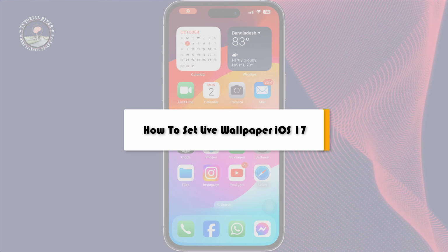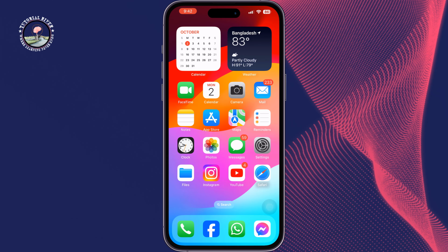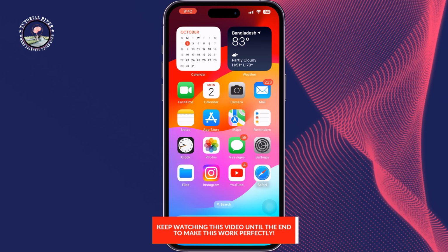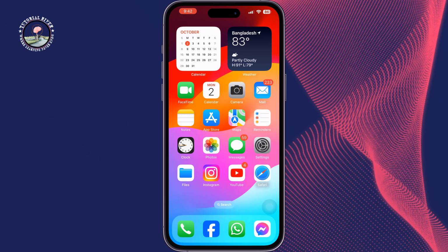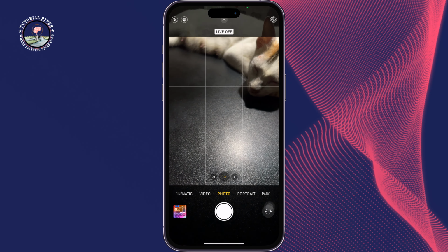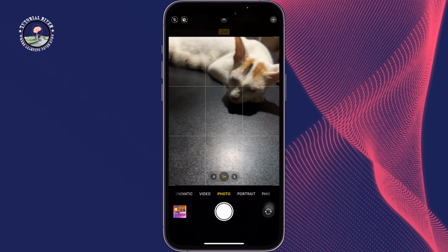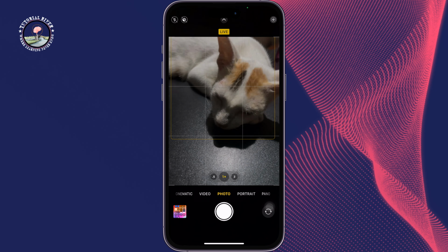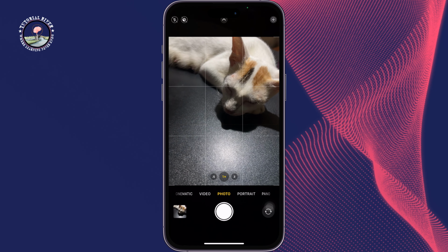This tutorial review will show you how to set live wallpaper on iPhone. To set a live wallpaper, you have to update to iOS 17 or a newer version. Once done, open your camera and enable the live option. Then capture a live photo. Then open the photo.